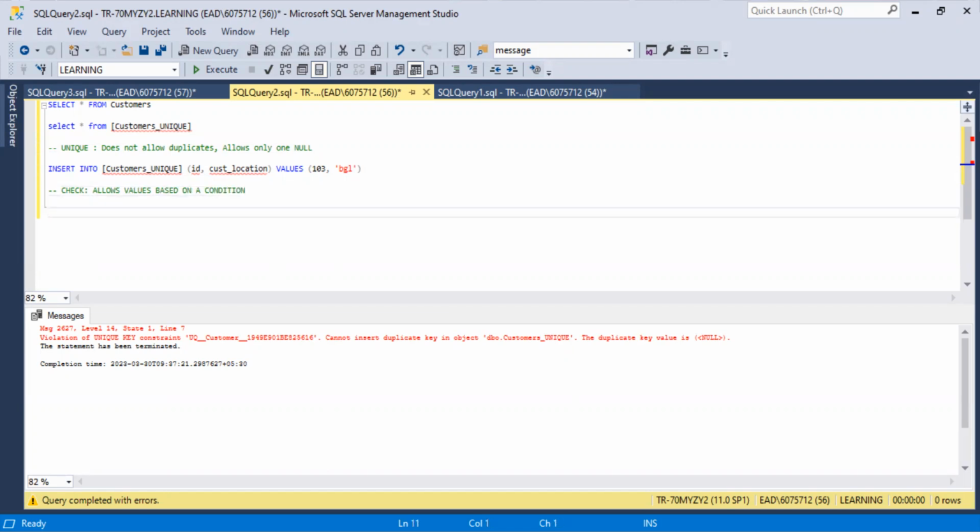What does the check constraint do? Whichever column the check constraint is assigned to, before inserting data into that column, it will check a condition which we give. If the value that we are going to insert satisfies that condition, only then it will be inserted into the table. Otherwise, it will throw an error. So let's see how that works.